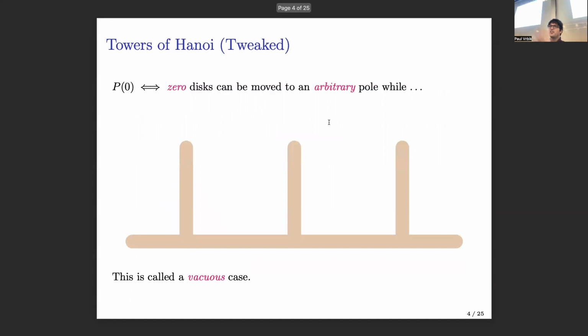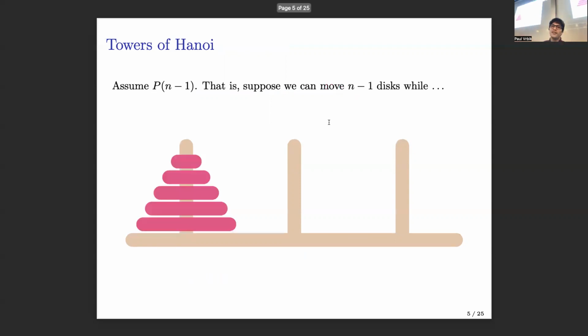So what is the base case? Well, is it possible to move 0 disks from an arbitrary peg to another peg? Yeah, what's the move set? Empty. Here's the collection of moves. There are no moves. All right, have a great day. Yeah, you win. So this is called the vacuous case, right? This is sort of like the false implies anything is true sort of case.